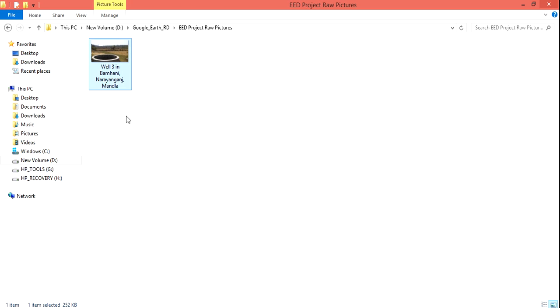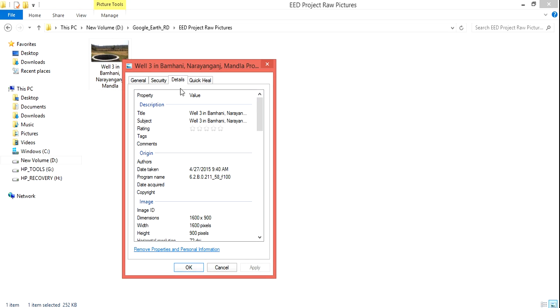Right? So let me repeat. You first type a name for the photo. Now the name of this photo is Well 3 in Bhamni, Narayanganj, Mandla. Copy this name again, do a right click, properties, go to details, you'll see a title, paste the name again, right? Need not type it. So you should be able to have the well title and the photo name exactly same.